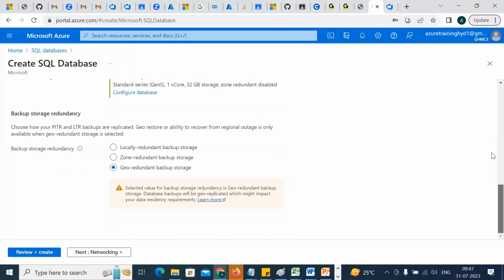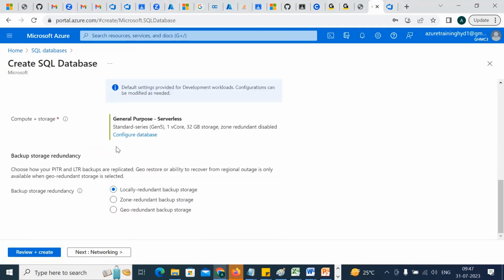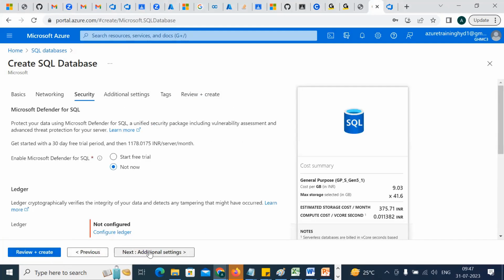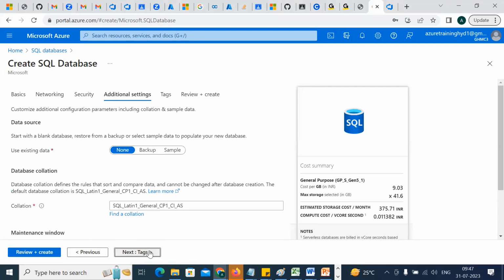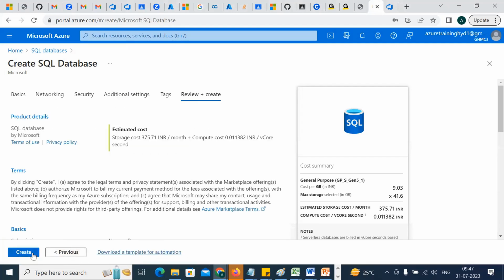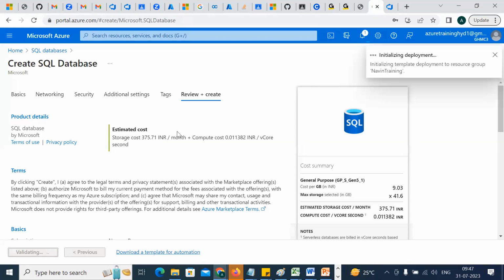So the table we have to create, right? I'll go with LRS, networking, security, additional settings, tags, review and create the table first. So it will take 375 rupees per month, but you'll get debited per hour wise. So it's validating now, then after that it will deploy it.